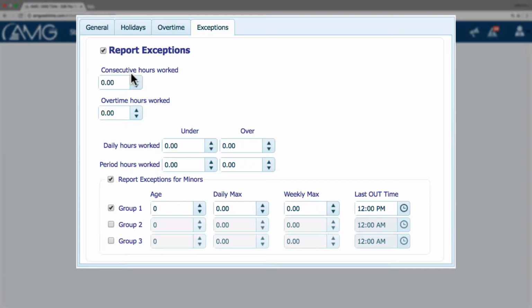In the Consecutive Hours Worked field, enter the minimum number of consecutive hours an employee has to work to be included in the consecutive hours exception report. Then, click the Overtime Hours Worked field to enter the minimum amount of overtime hours one must work in order to be included in the overtime hours exception report.